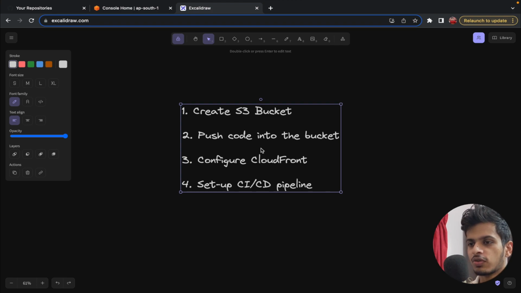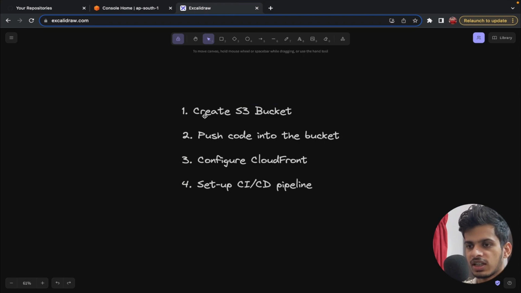So in this particular video, we are gonna deploy an application basically, and the different steps are, first of all, we'll be creating an S3 bucket. Then we are going to push our code onto that bucket. Then we are going to configure CloudFront, and finally we are going to set up a CI/CD pipeline so that our code will be synced between GitHub and S3 bucket.